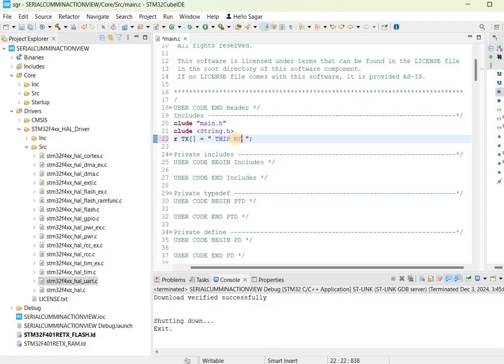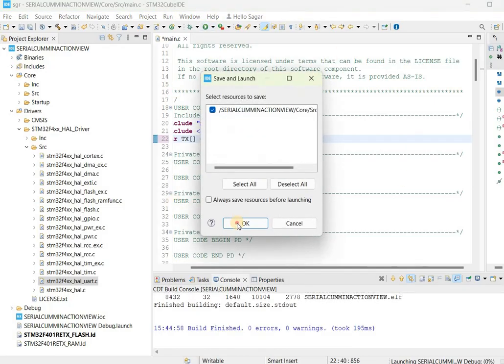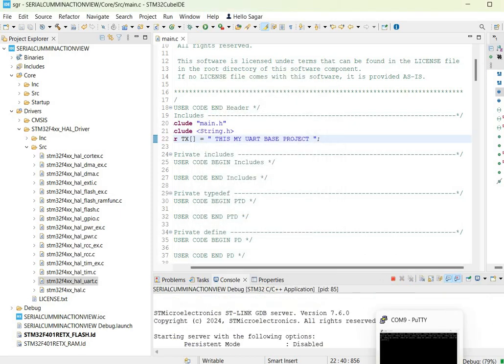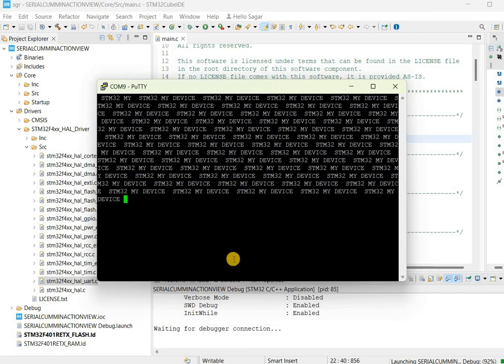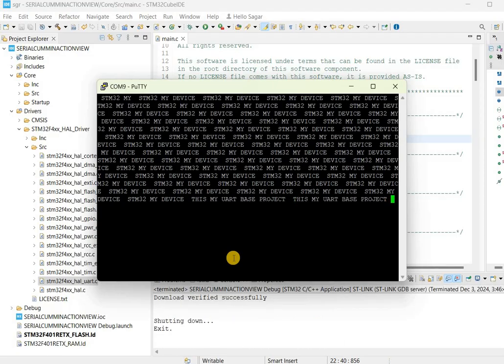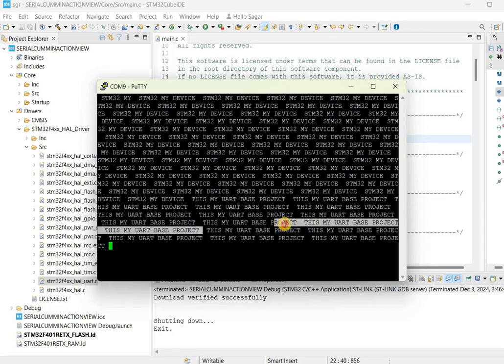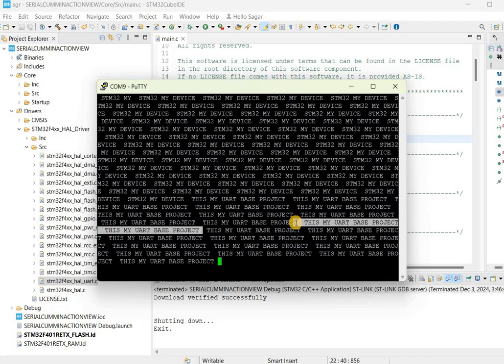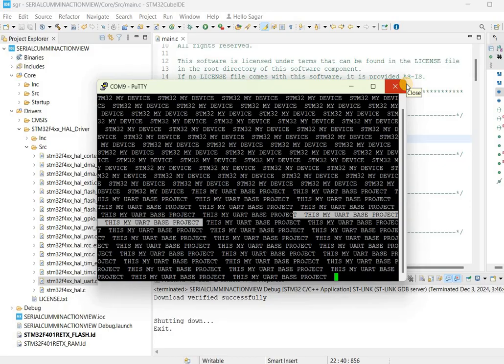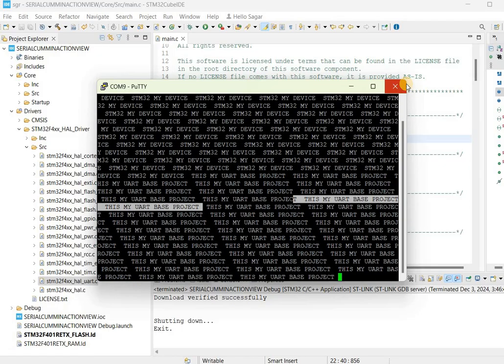Then change the message: this is my UART based project, and run. Then check the message. First it printed STM32, then this is my UART based project. That's all for the UART based configuration. UART will definitely work in this project.